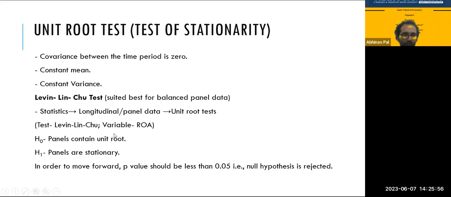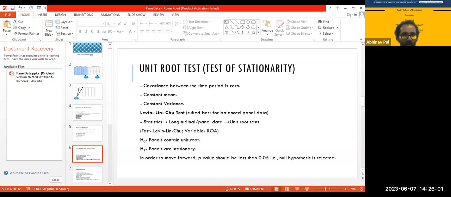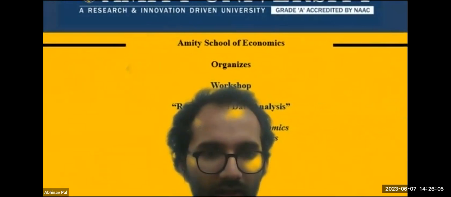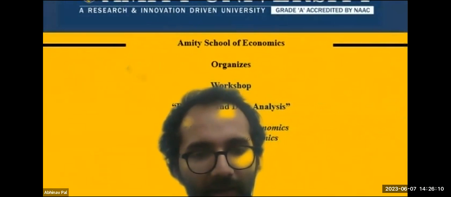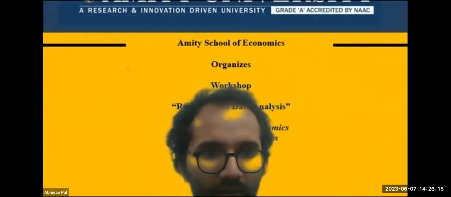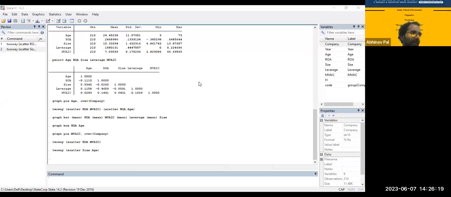So what do we do? We try to run the regression on Stata. I'm going to do that now, right? Please look at the steps that we are following, right? Please follow the steps that we are following. Okay. Can you see the screen of the software? Can you see the screen of the software?